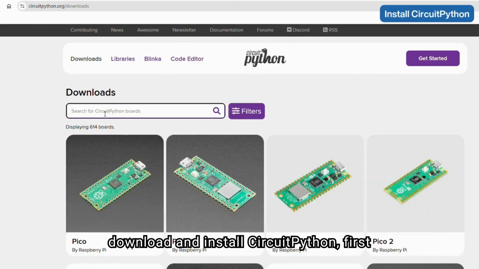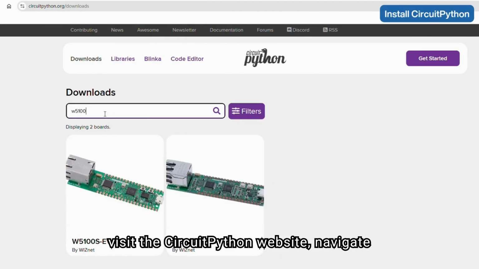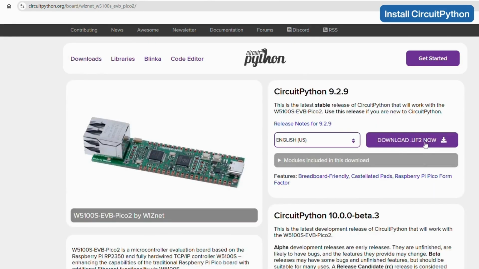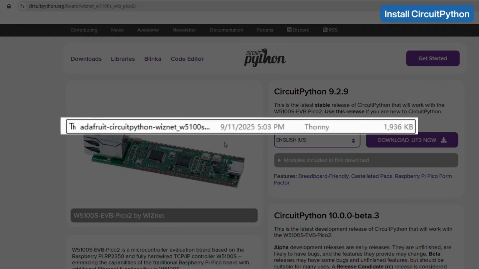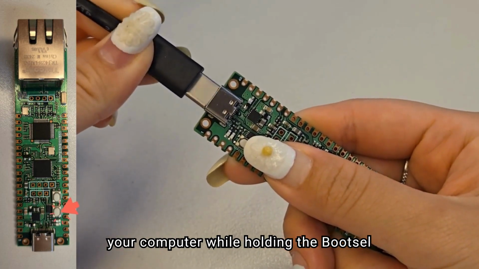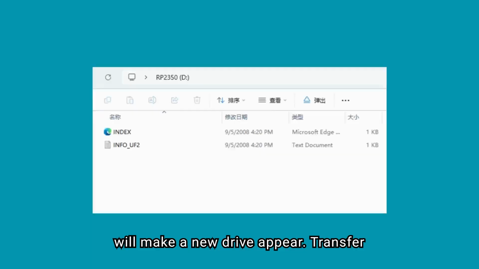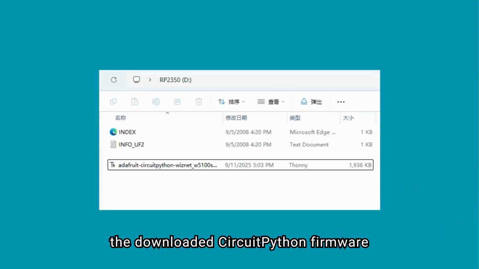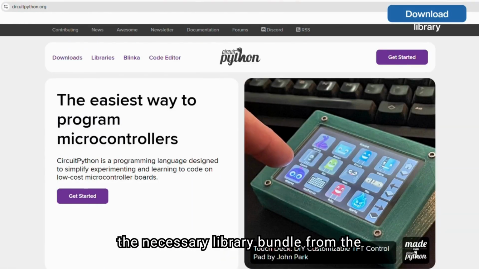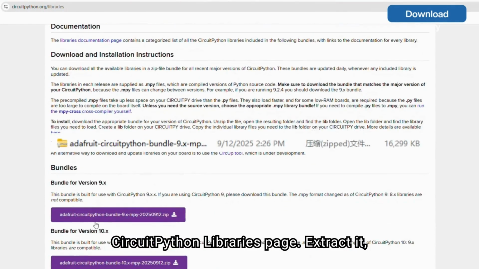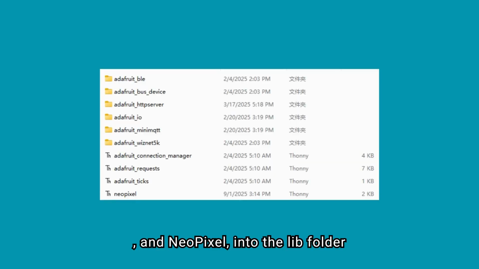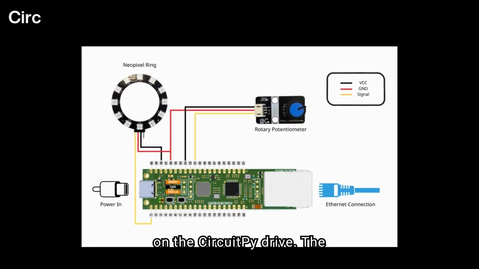To download and install CircuitPython, first visit the CircuitPython website, navigate to the Downloads section, and select the firmware for your board. After downloading, connect your board to your computer while holding the BOOTSEL button to enter bootloader mode, which will make a new drive appear. Transfer the downloaded CircuitPython firmware file to this drive. Next, download the necessary library bundle from the CircuitPython Libraries page. Extract it and copy relevant libraries, like Adafruit WIZnet 5K and NeoPixel, into the lib folder on the CIRCUITPY drive.